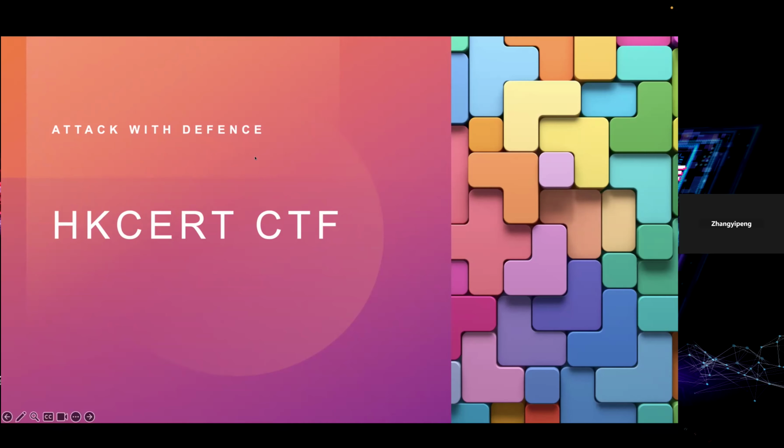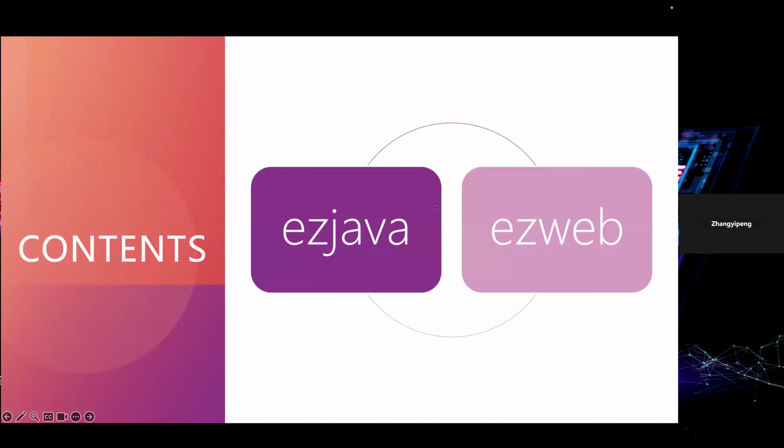So today we will mainly focus on attack with defense, short for AWD. AWD, right? So here's some contents for today. I have prepared two challenges to show you how to complete the AWD competition in CTF. The first challenge is named Easy Java, and another one is Easy Web.